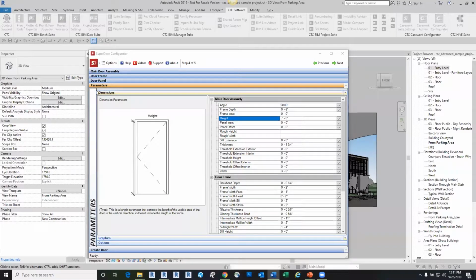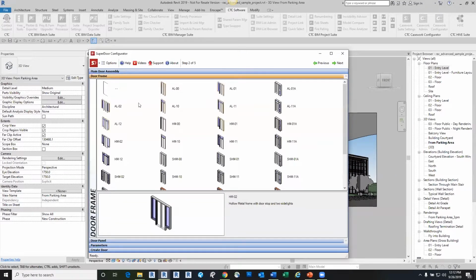So as I was going through and making my selections on the main door assembly and the door frame and the door panel, every time that I was making those selections from the assembly to the frame, the configurator, because of those components being configured in the background, and we'll look at that here in the administrator in a few moments, it's narrowing down my selections to what I see in the next frame based on the previous selection made.